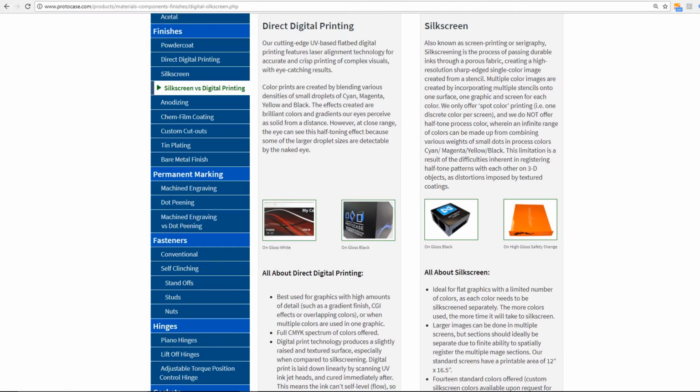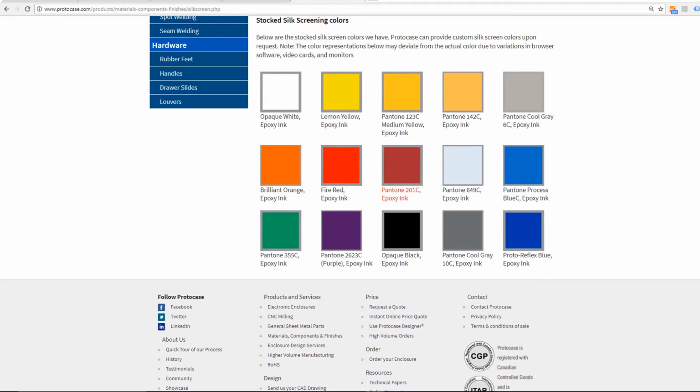It's best to use silkscreening only if you have a limited number of colors required, because each color needs to be silkscreened separately. The more colors that are used means more time and more silkscreen setup fees. Now that said, if you have limited colors to silkscreen and you want it printed in larger quantities, silkscreen can be the most cost-effective option.